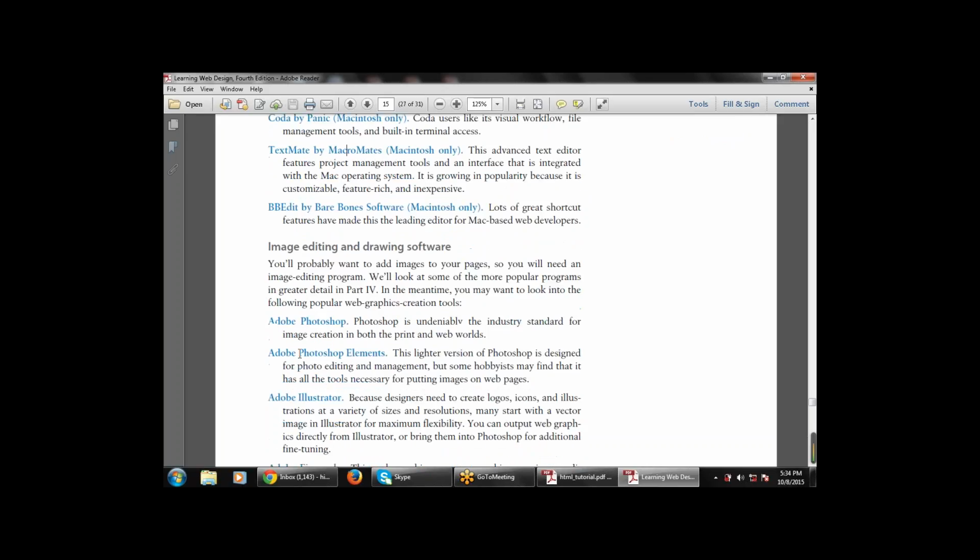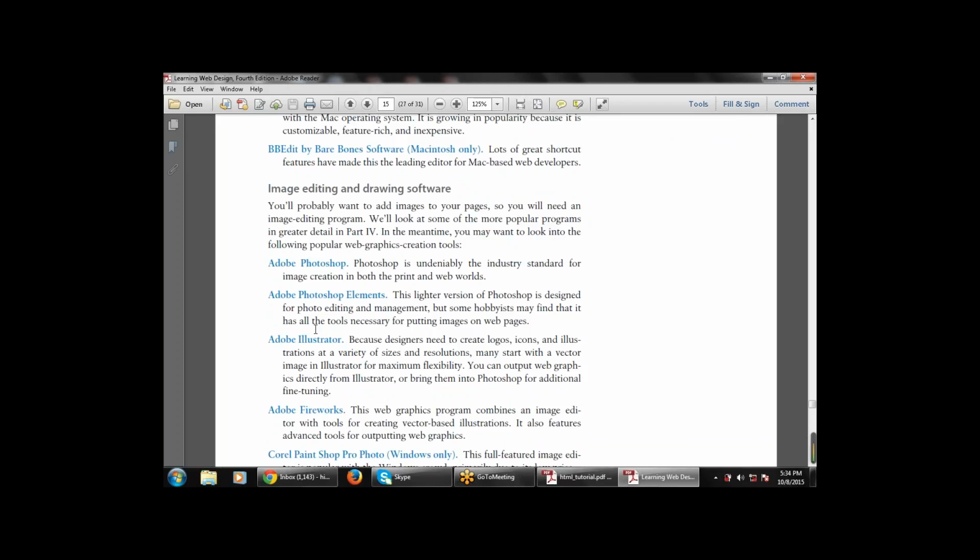Next is Adobe Illustrator, which is also an image editing tool, because designers need to create logos, icons and illustrations at a variety of sizes and resolutions. You may start with vector image illustration. Whenever you did your 12th class, you studied about vectors. That is part of the web designing tools, a software used in web design and development.